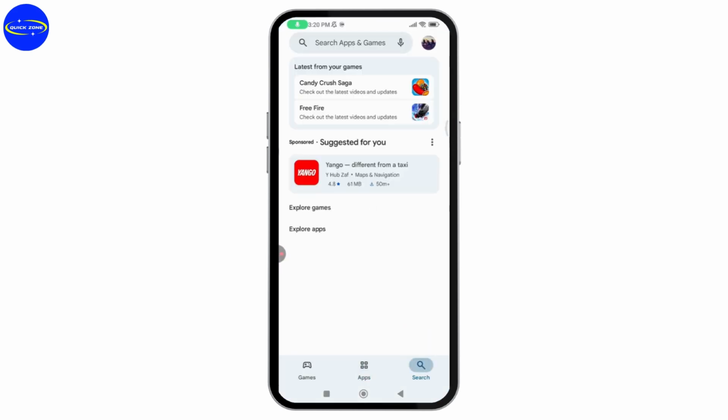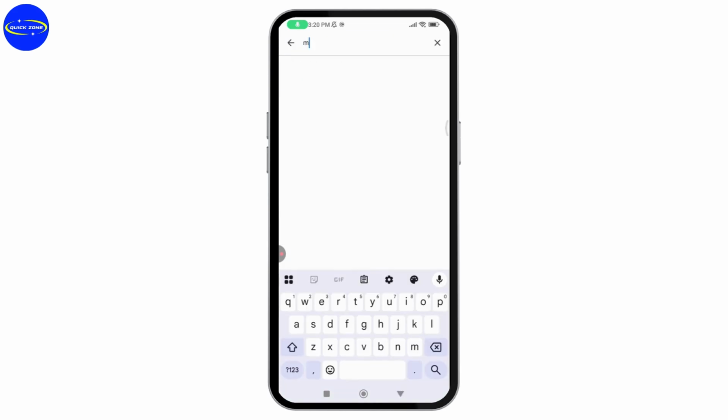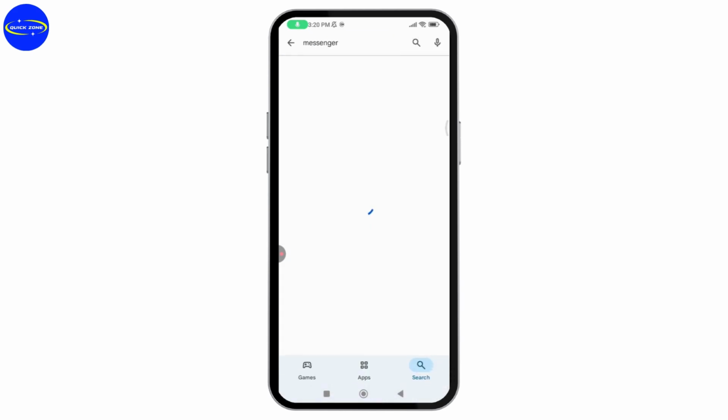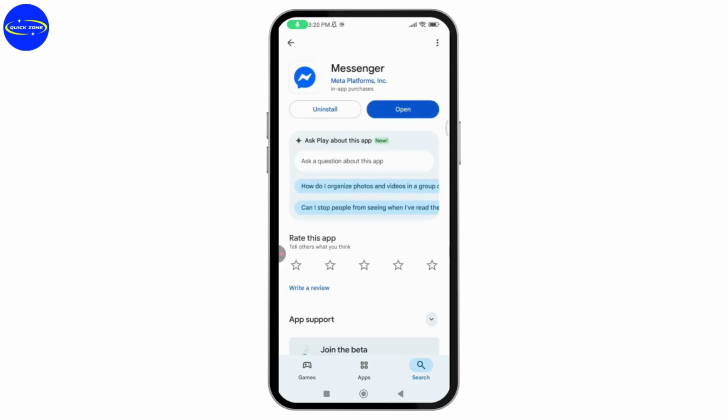Now once you open up your Play Store, you need to go with search, and under search you need to search for Messenger. Now once you've searched for Messenger, if you have any updates on your Messenger, you just need to simply go and update it. Make sure to update it to the latest version.